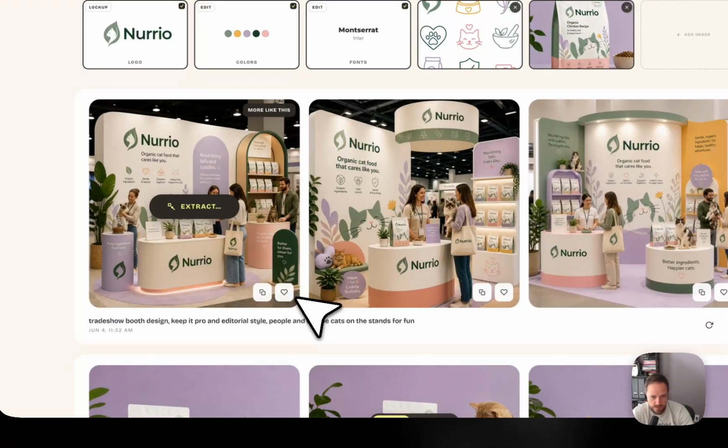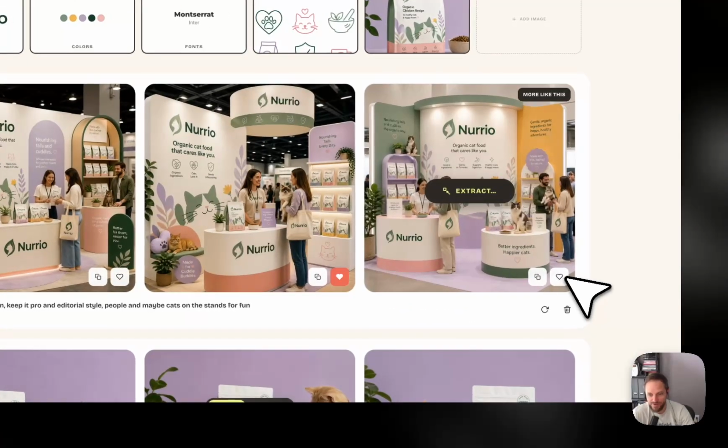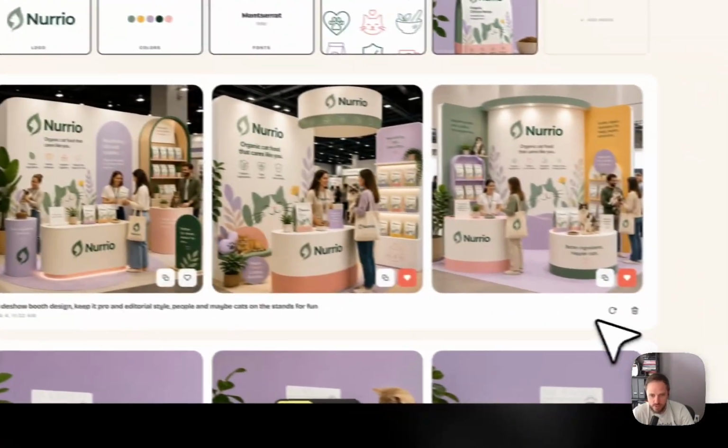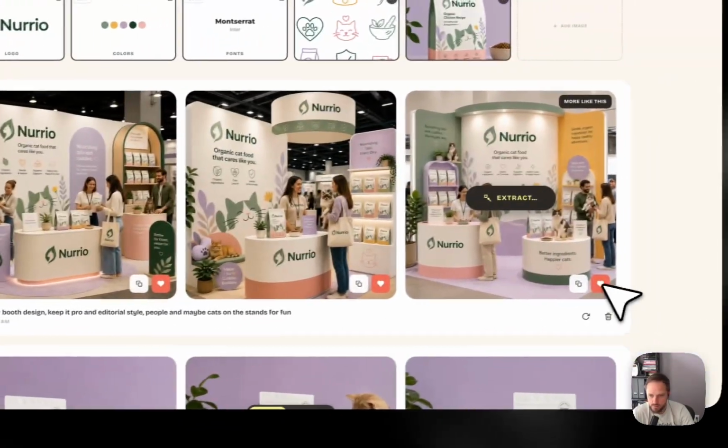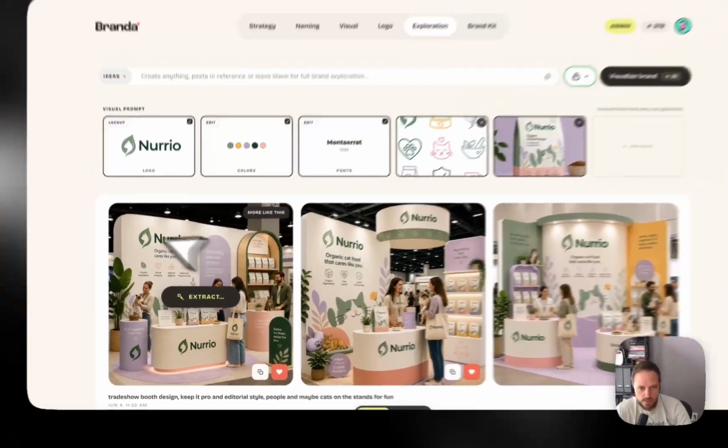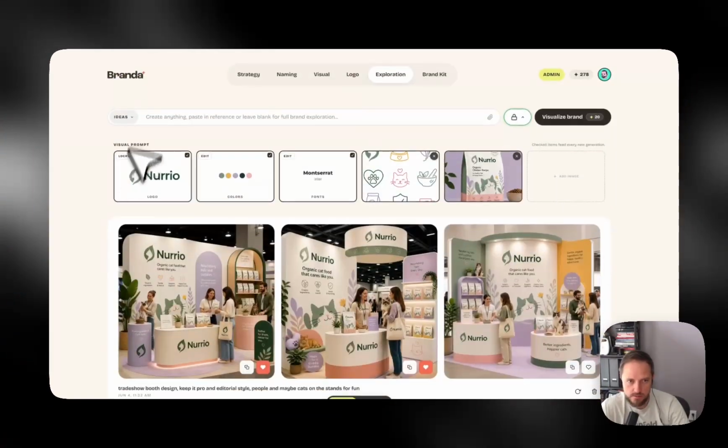And to be honest, I don't even know which one I would save. They're all so good, you don't really know which one to go with. Maybe let's remove that one. Okay. But yeah, so that's kind of, in a nutshell, how to use Branda.